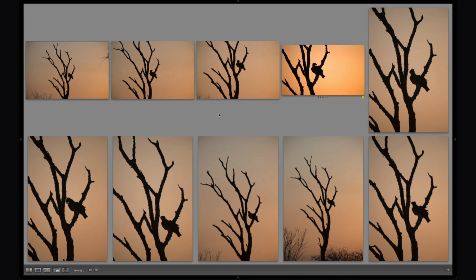This third image was of a martial eagle resting in a dead tree after the sun had set, and I really loved the colors here, and I really loved the simplicity of the scene. It was just a bird in the dead tree with a beautiful bright sky behind.